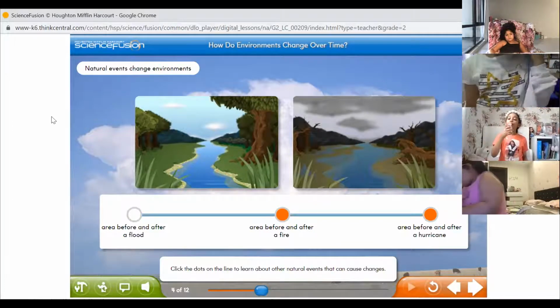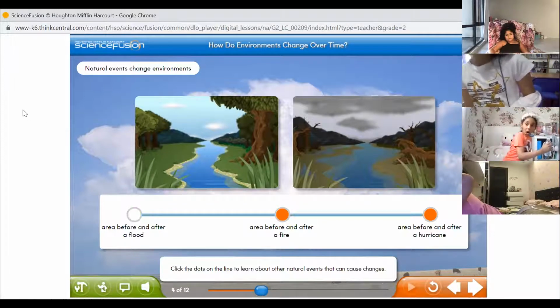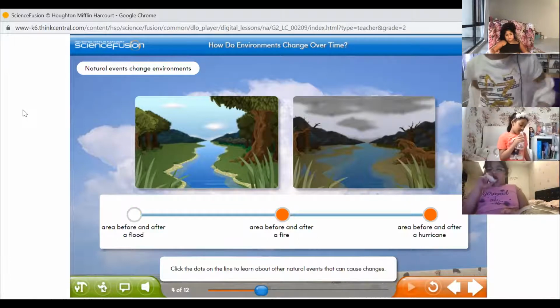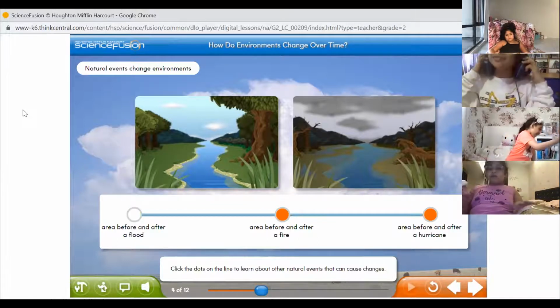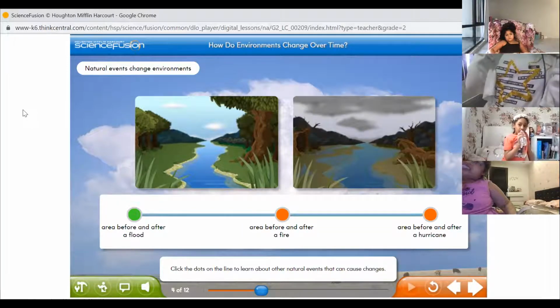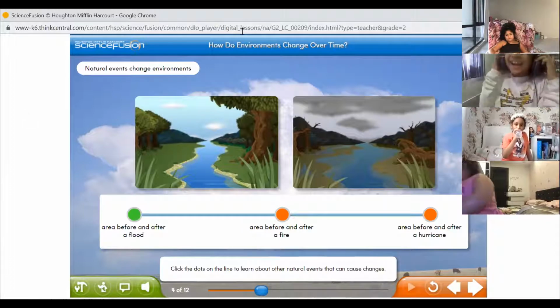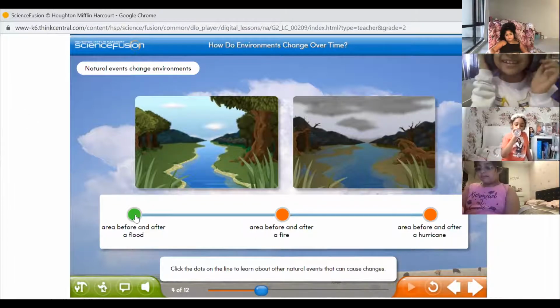So we were talking about fire and natural events that can change the environment. One of the natural events was fire, and we learned how fire can change the environment. Now let's take a look at other natural events. What are other natural events?